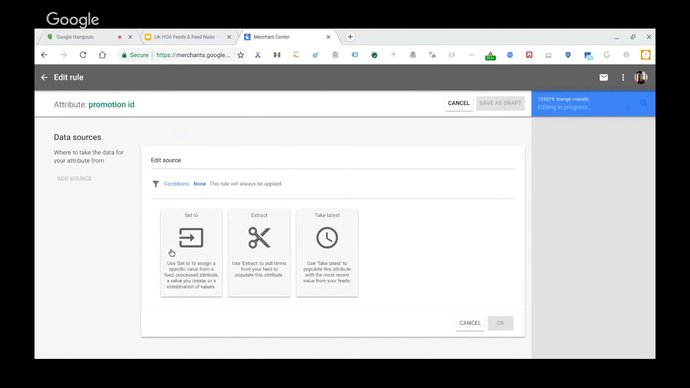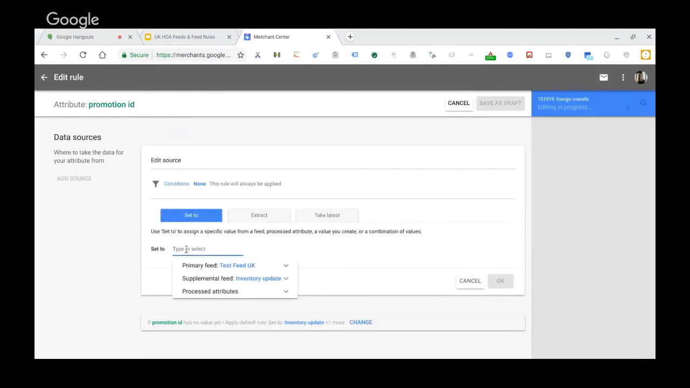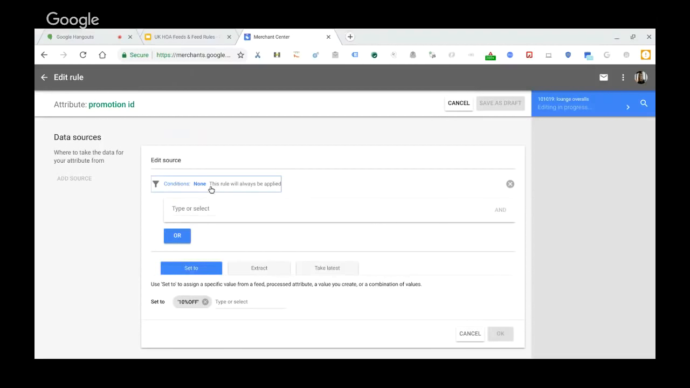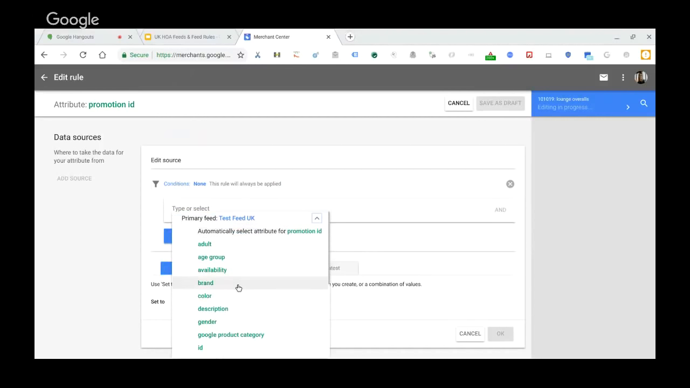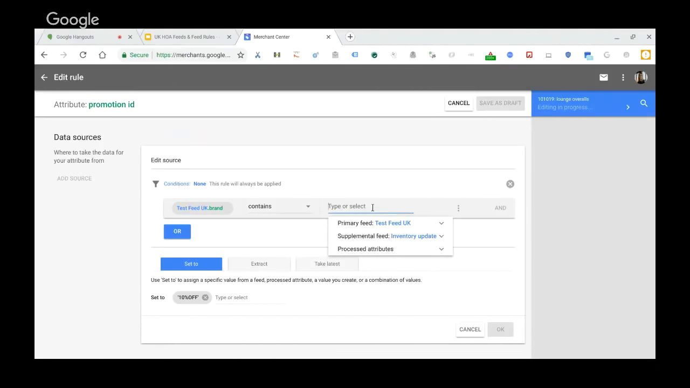And then I'd have to set my promotion ID to a particular value that I've chosen for my promotion. In this case, I'm choosing 10% off, which is what I've set up in my promotion, in my merchant promotion menu. But I would only like to set this up for a particular brand. So I'll need to use conditions to then say, I only want to apply this if the brand matches a certain criteria, in my case, brand one.